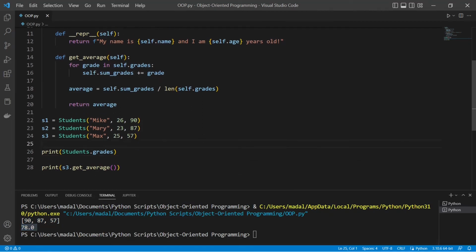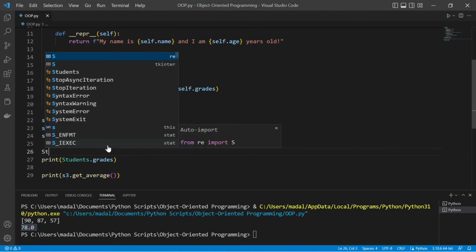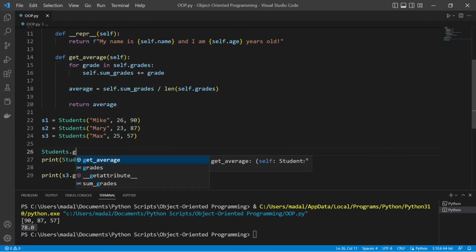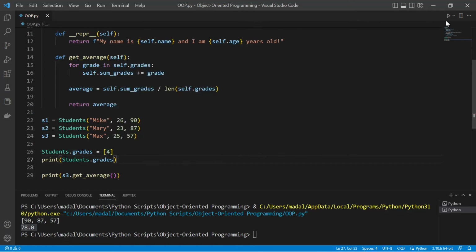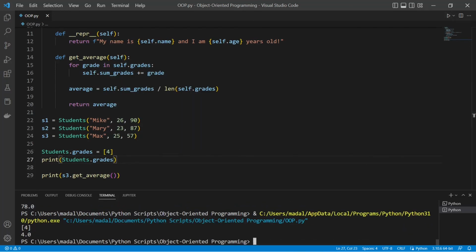And I can even modify students.grades from outside of my class. So I can write students.grades equals, and then just a list with a random integer in there. And now if I run this, you can see that this is going to print a list with 4 in there, and then the average is obviously also going to change.